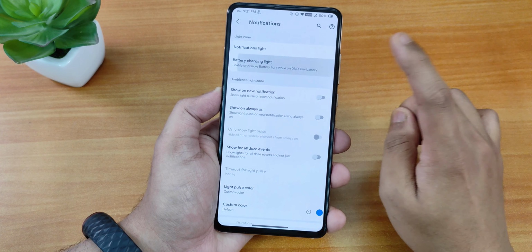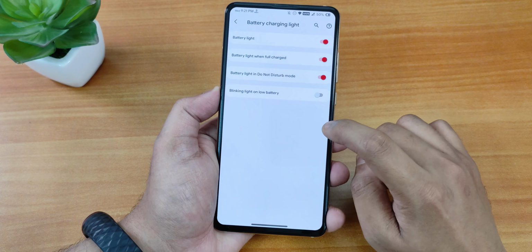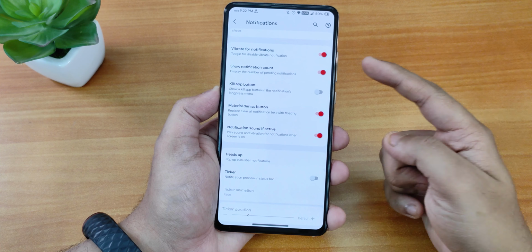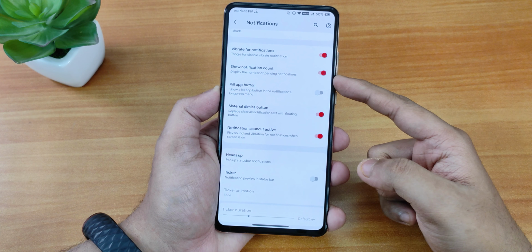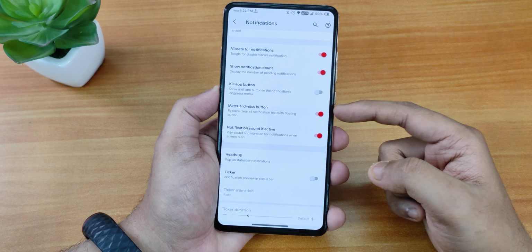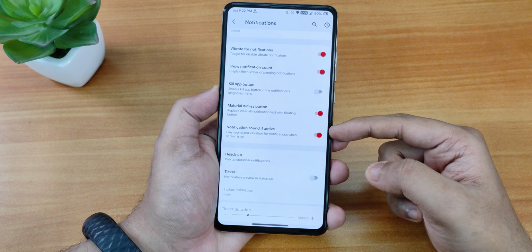Here we have the notification light, then the battery charging light in do not disturb and stuff you can enable. Show on new notification is there. This is the ambient light zone. And we have the in-call vibration options, so you can enable the vibrate on connect, call waiting or disconnect. Then we have the colored status bar icons. If you scroll down, we have the center notification headers. If you scroll down more, we have the vibrate for notification, show notification count and stuff. Then we have this material dismiss button and the notification sound effect.